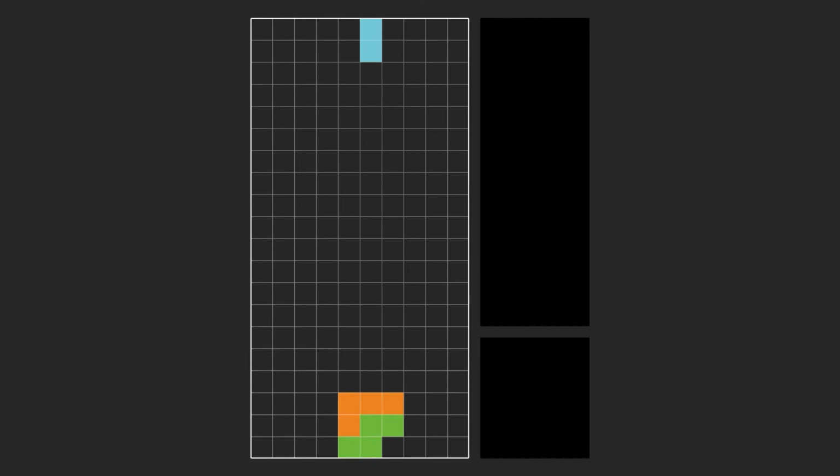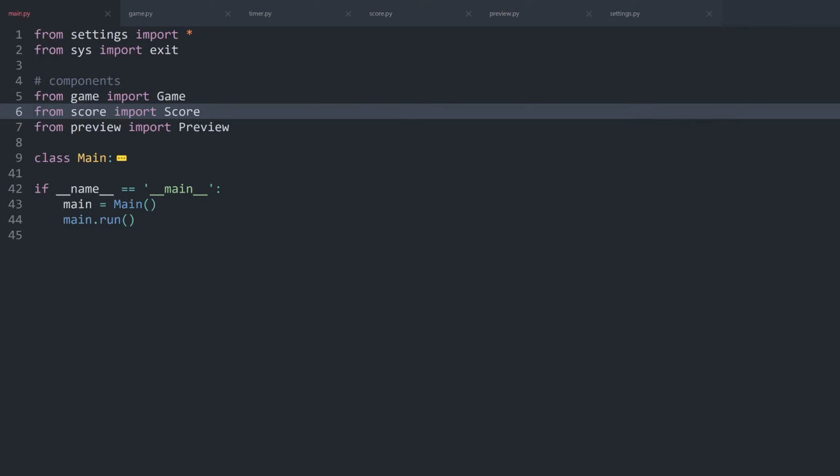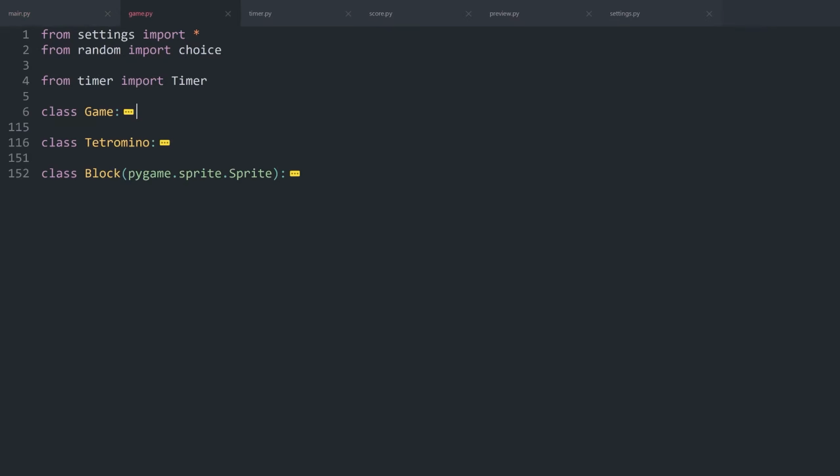At this point, we have a reasonably working Tetris game, but I do want to make some refinements. The most important one being that we want to rotate the tetrominos. This is going to involve some math, but it's not too difficult. Let's have a look at all of this. Once more, here we are back in the code editor, and again, I want to work inside of game.py.